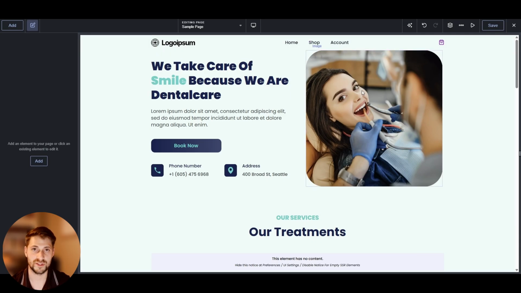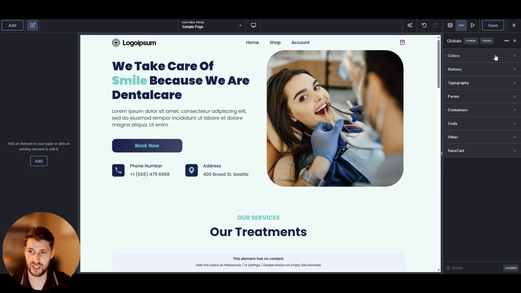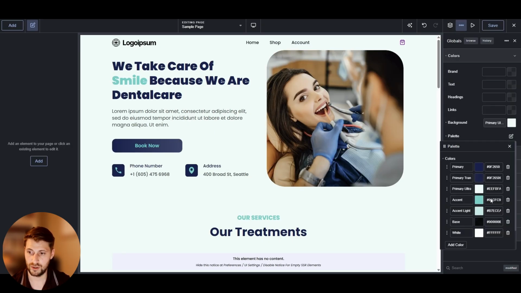We have all the imported settings that came from this design library set, and we have all the colors imported. So now if we go back to global settings, we will see these reflected in our settings here.